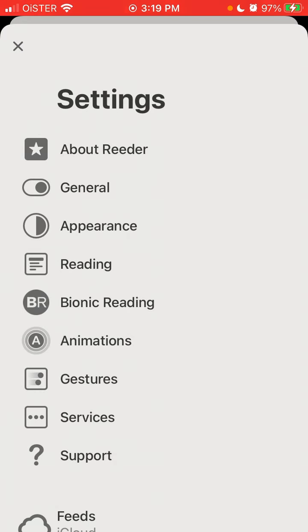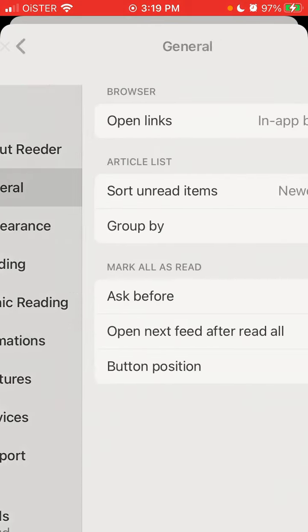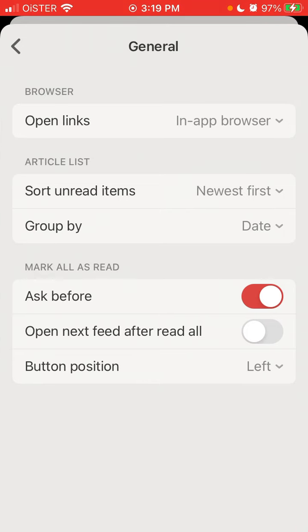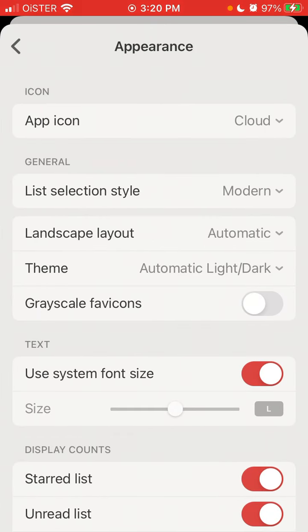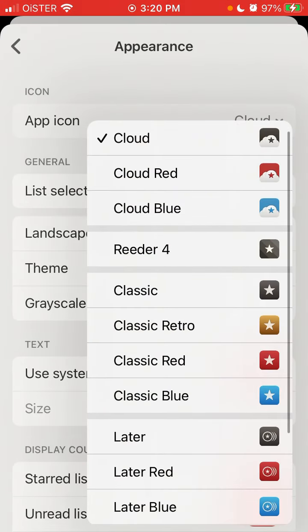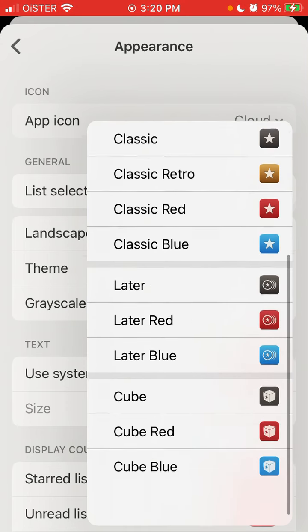Other than that, the Reader 5 app is super advanced. You have all these general settings where you can open links, you can sort and read items, group by date, ask before, open next feed after. So like all of these settings. And then there is appearance. So you can change your app icon here.